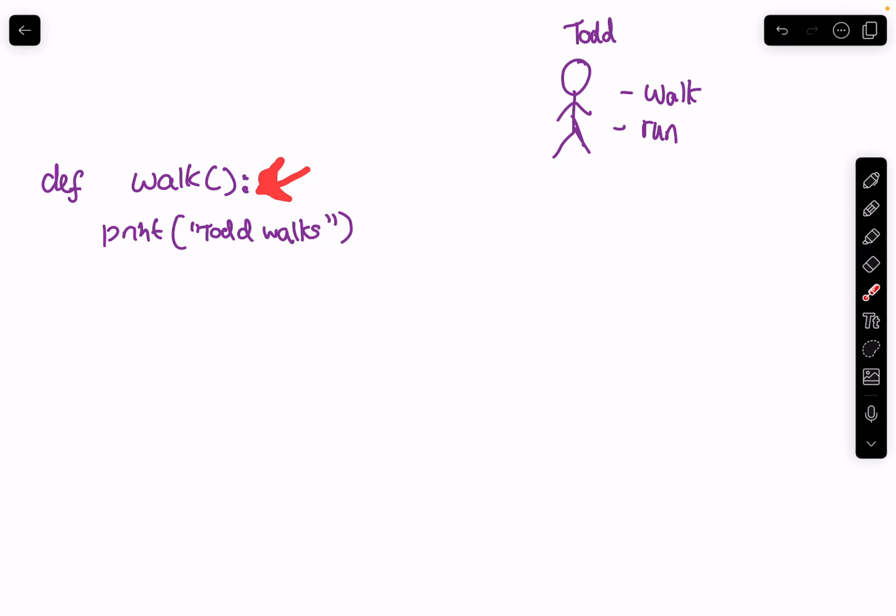When you put this colon here and then press enter, the next line automatically indents. All this bit will be white space, and this is how Python knows that this code belongs to this function. Inside of your function, you can put any instructions, and once you've defined it, you can call on this function anywhere in your code.